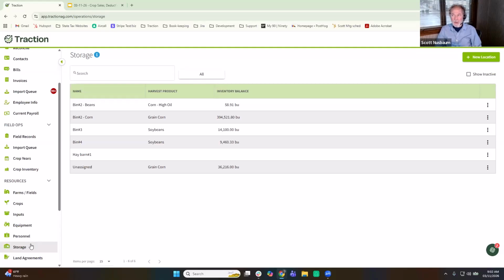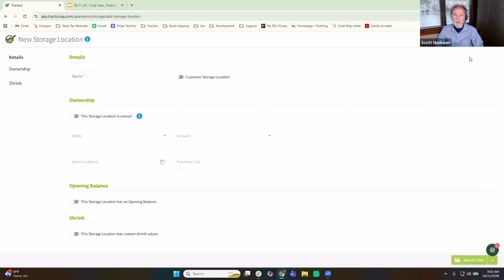The only other reason you might want to set them up is that owned storage locations will show up in the market value balance sheet. So that may be one other reason why you'd want to add them here. I've already set up these bins in here. I'm just going to go ahead and add in a new storage location.